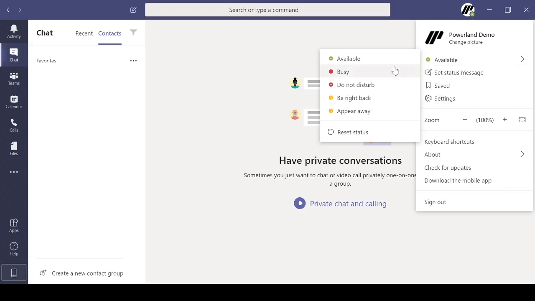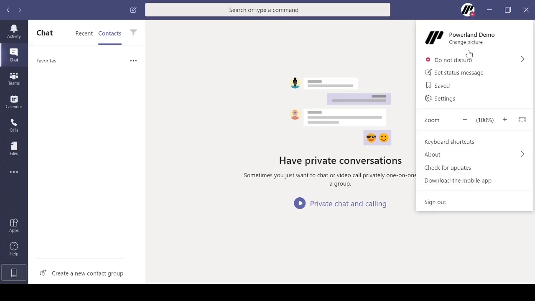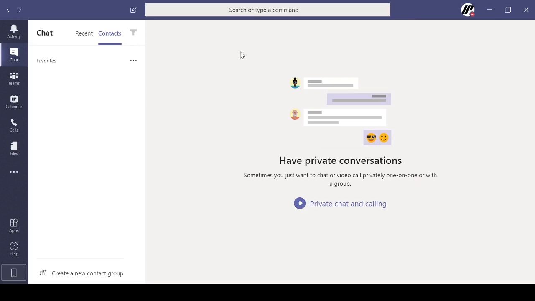Had I changed that to do not disturb, you'll see that I have that do not disturb icon, and I will only get notifications for urgent messages at this point in time. But because I want to be available, I'm just going to switch that back, and now I'm going to get notifications when something happens, if a chat begins, someone wants to chat with me, or I'm added to a new team, something like that.